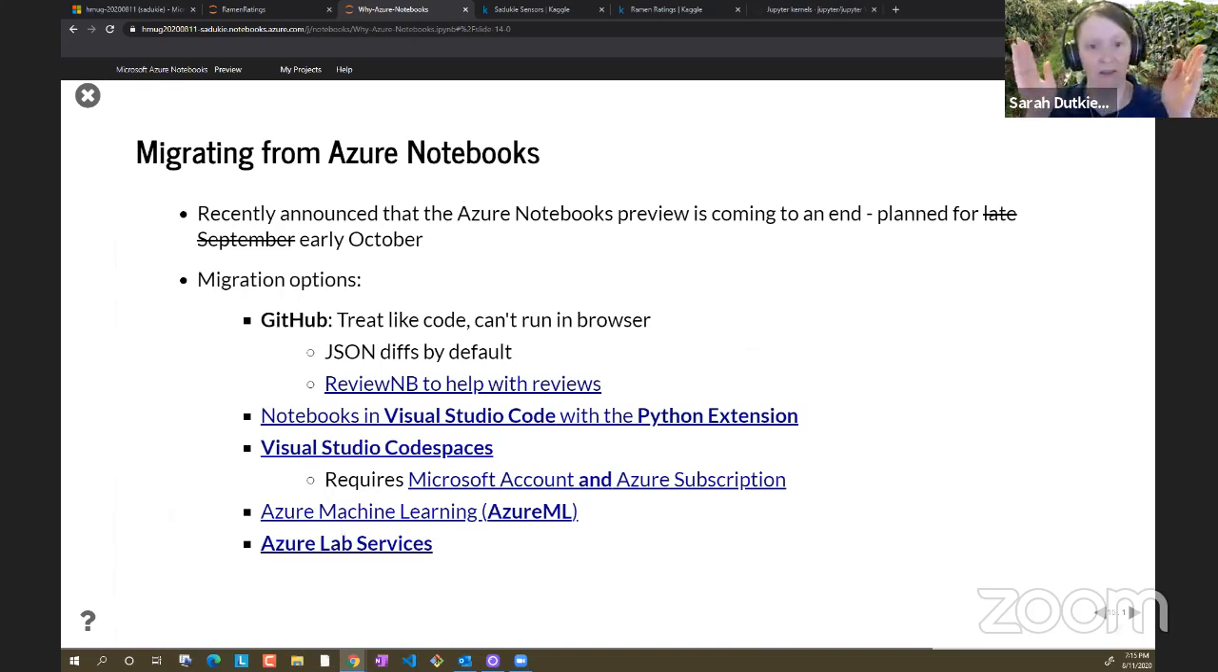Now, if you like using GitHub for your code reviews and you're really committed to Jupyter Notebooks and GitHub, the thing you're going to want to consider is ReviewNB. ReviewNB is a tool that will allow you to review Jupyter Notebook changes as actual notebook diffs instead of JSON diffs. I mentioned that you've got to be really committed to this because there is a cost associated with ReviewNB. So it's not free. But if you are all about notebooks and all about GitHub for code versioning and seeing changes, ReviewNB is a tool you could consider.